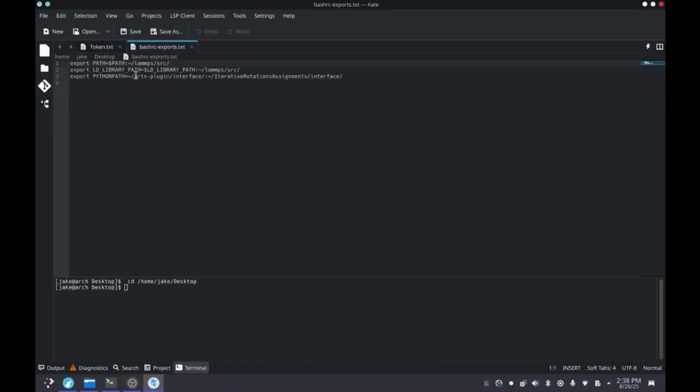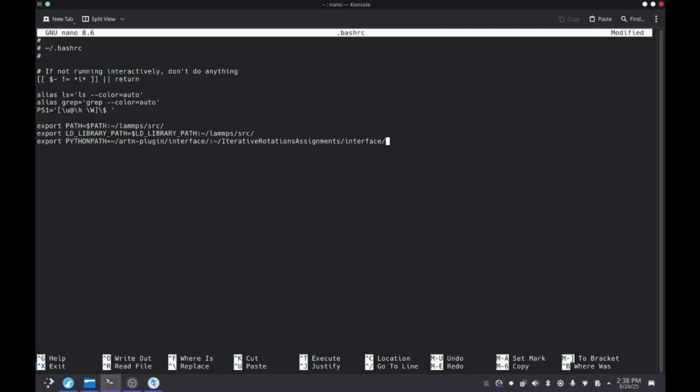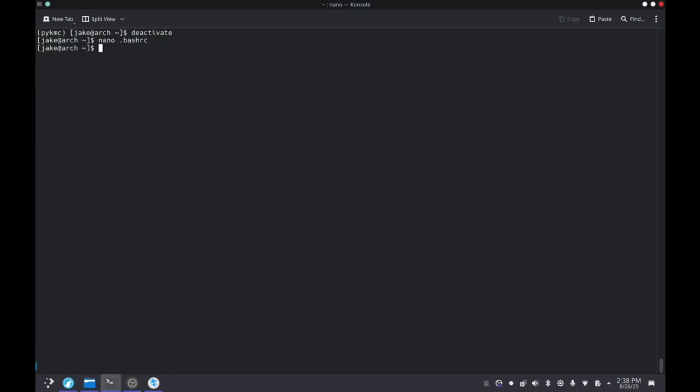So I already have them copied here, and I will paste them here. And you can see the three environment variables that were changed were the PATH, LD_LIBRARY_PATH, and the PYTHONPATH. So this is just an easier way to prevent having to reassign the environment variables over and over. Just export that, and now anytime I relog into my computer, I don't have to worry about redefining those environment variables. And that's it.